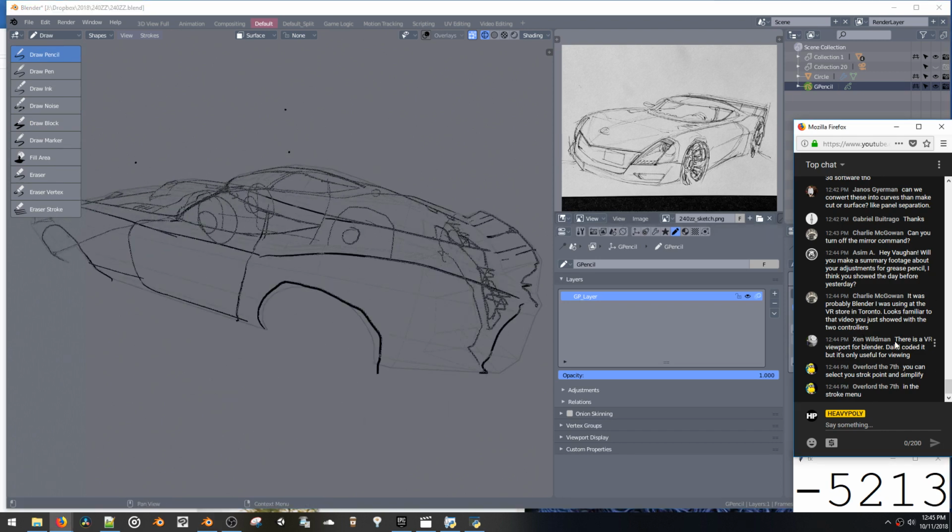Let's see. There is a VR viewport, and Delay coded it. Cool. Is that built in already? Can we access that right here, Zen? And Charlie says it was probably Blender I was using at the VR store. It looks just like the video you showed. Oh, cool. Could be.